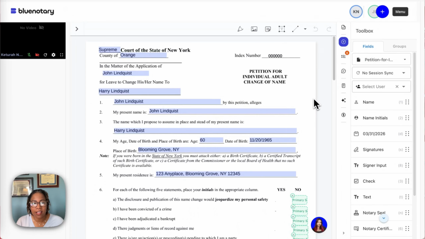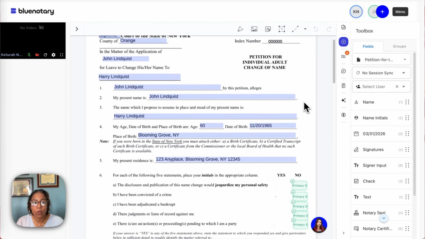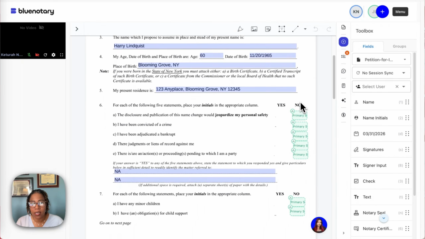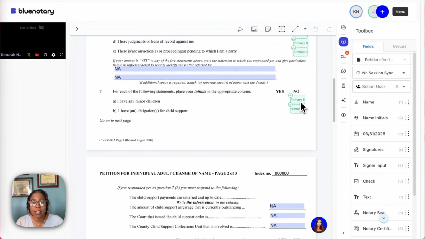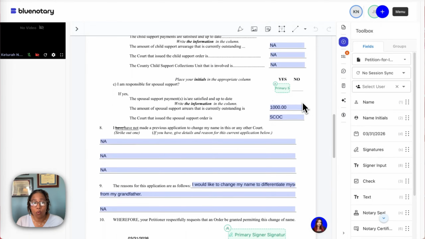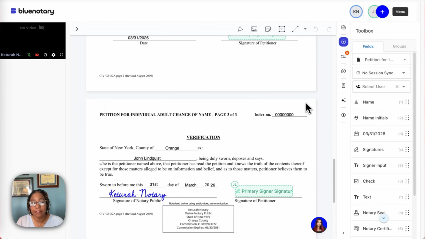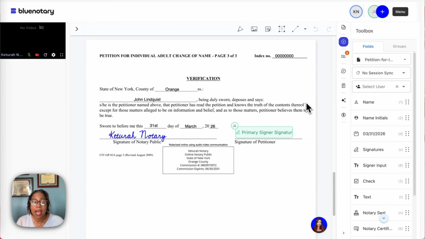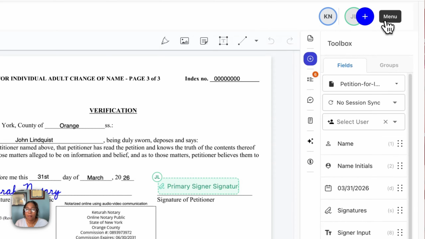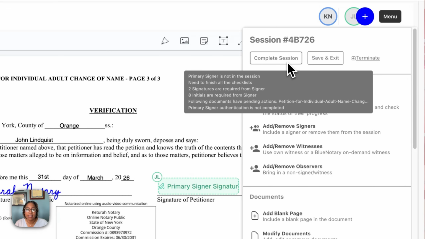Okay, so now that we've completed this document, we want to go over it with John, make sure that everything looks the way he wants it to and that it has been filled out correctly. And when it's filled out satisfactorily, we can go up to our menu and complete the session.